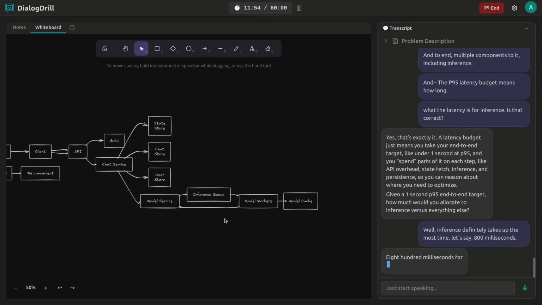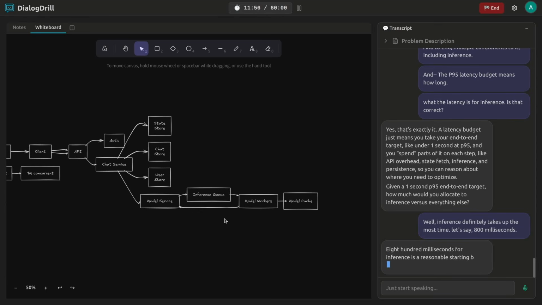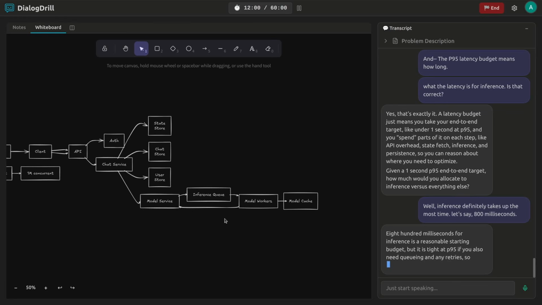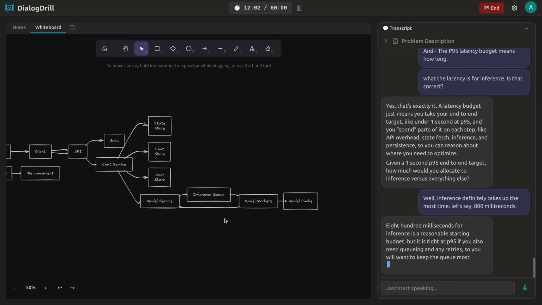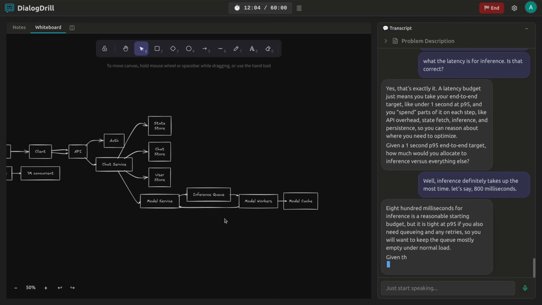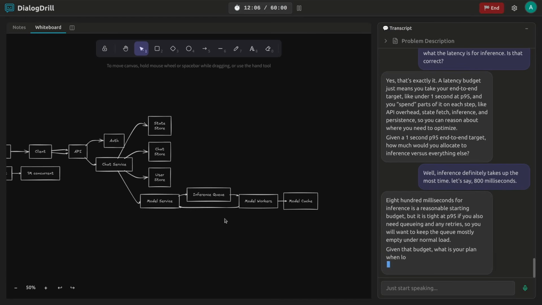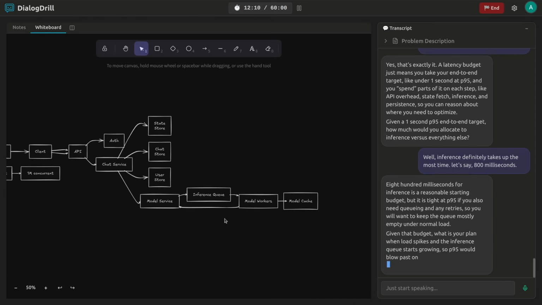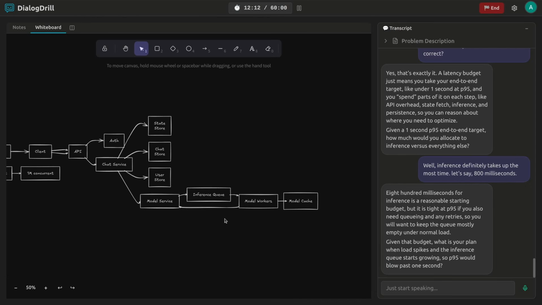800 milliseconds for inference is a reasonable starting budget, but it is tight at P95 if you also need queuing and any retries, so you will want to keep the queue mostly empty under normal load. Given that budget, what is your plan when load spikes and the inference queue starts growing, so P95 would blow past 1 second? Well, we could reject some of the requests and say the model is busy right now.